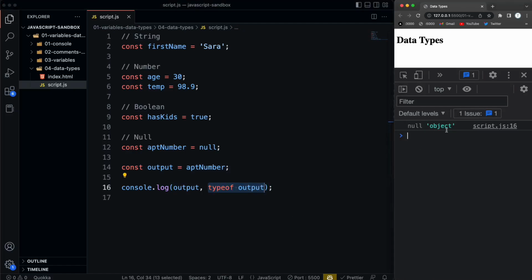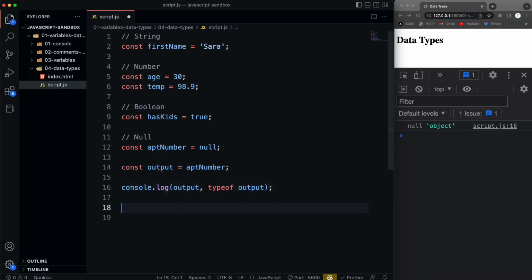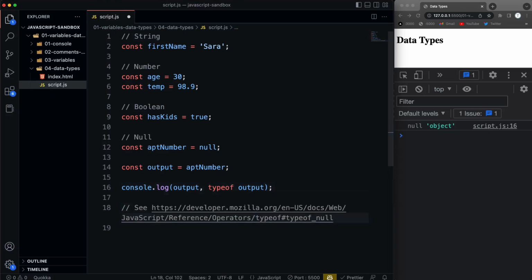Okay, now this is a little confusing because null is not an object. It's not a reference type. It's a primitive. But there's a reason for this. It's kind of, in summary, a mistake. In fact, I'm going to paste in the link right here if you're interested, and we can check it out real quick.